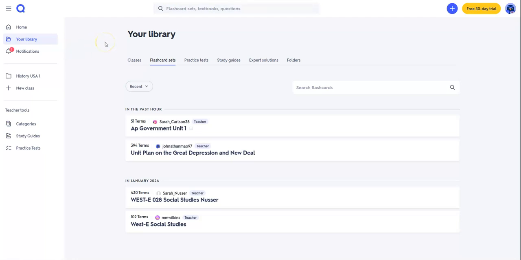Hello everyone, this is Mr. Mao showing us another study tool today called Quizlet. Now today we'll be talking about the usefulness and purpose of using Quizlet.